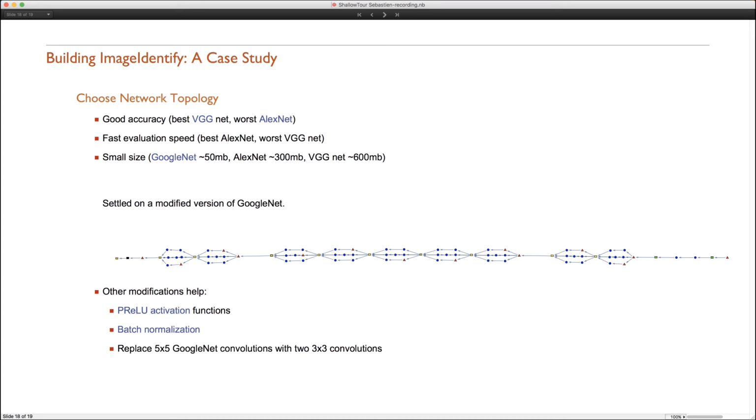So there's a whole bunch of compromises, and we found that a variation on GoogleNet was the best. It's very small, it has almost as good performance as this other one, and it's fairly fast to evaluate. And there's a whole bunch of other modifications that we played with to improve the performance of the original GoogleNet implementation. So tricks that came after this competition.